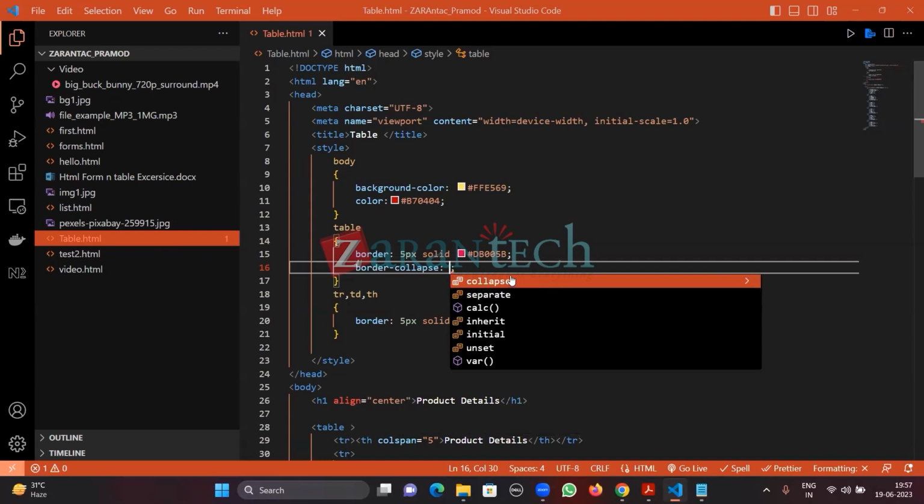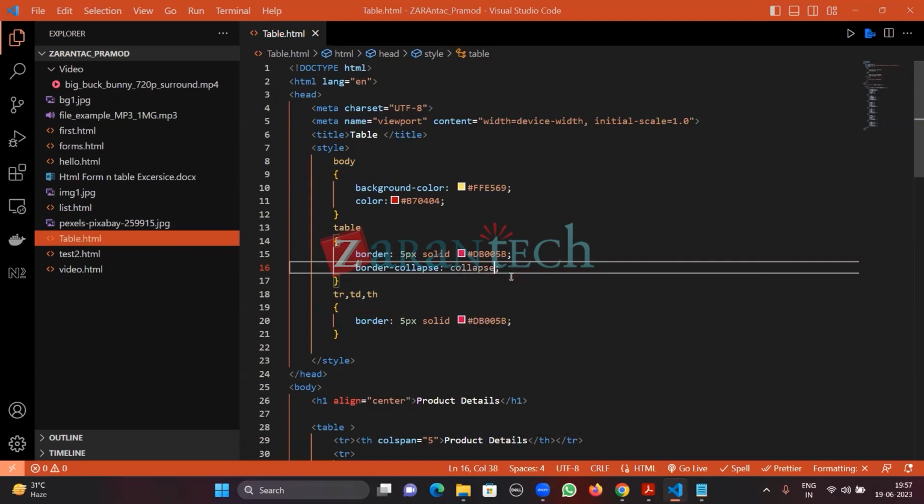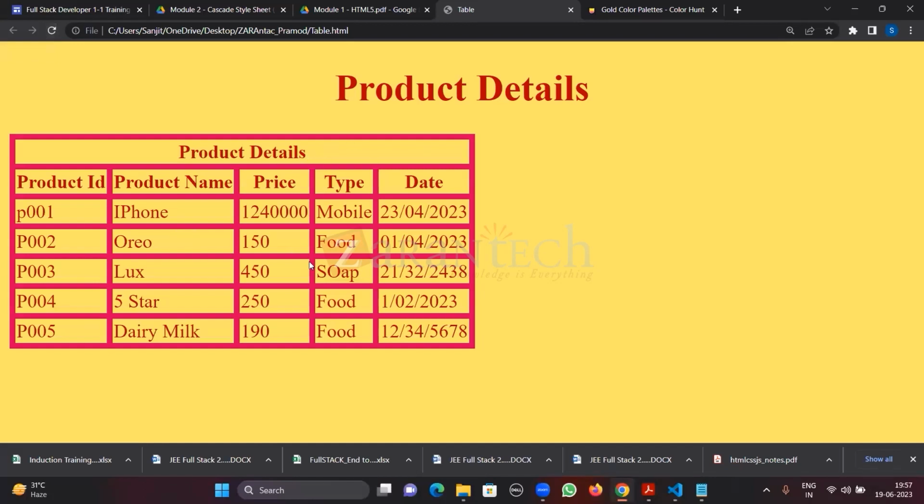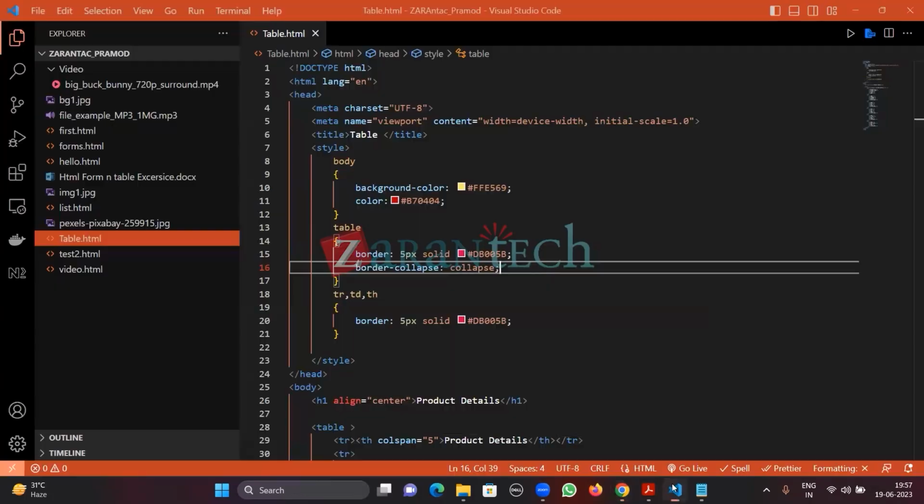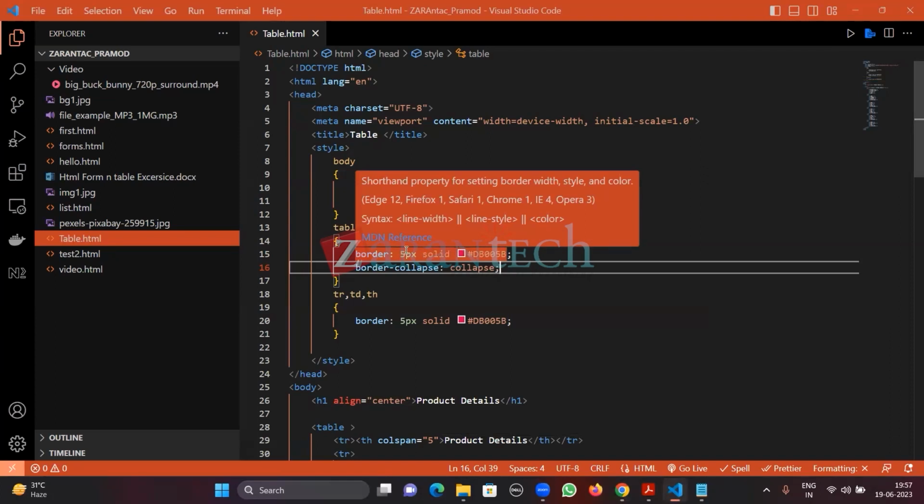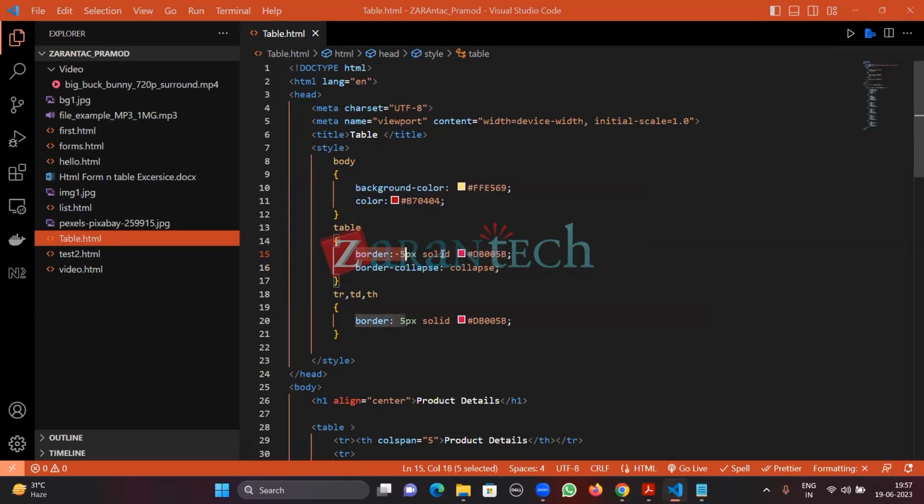Okay, and collapse. Now see, all borders collapse together and it becomes a single line. Understood? So then in border, if you don't want to use this three-line shorthand, which means a single border, then what do we have to do?